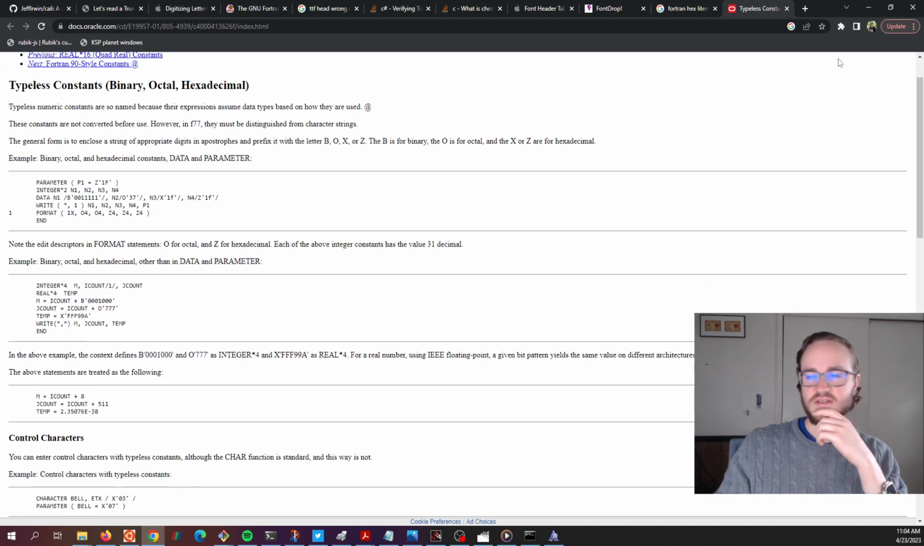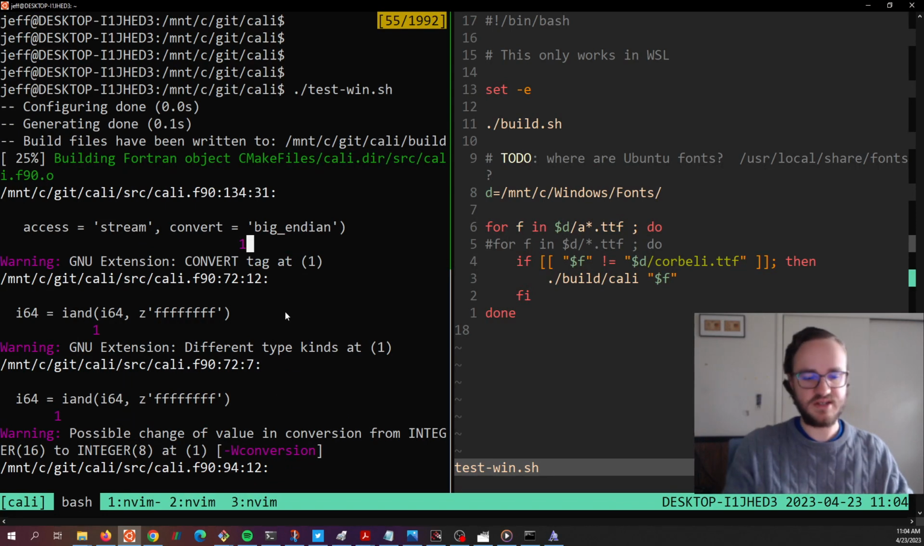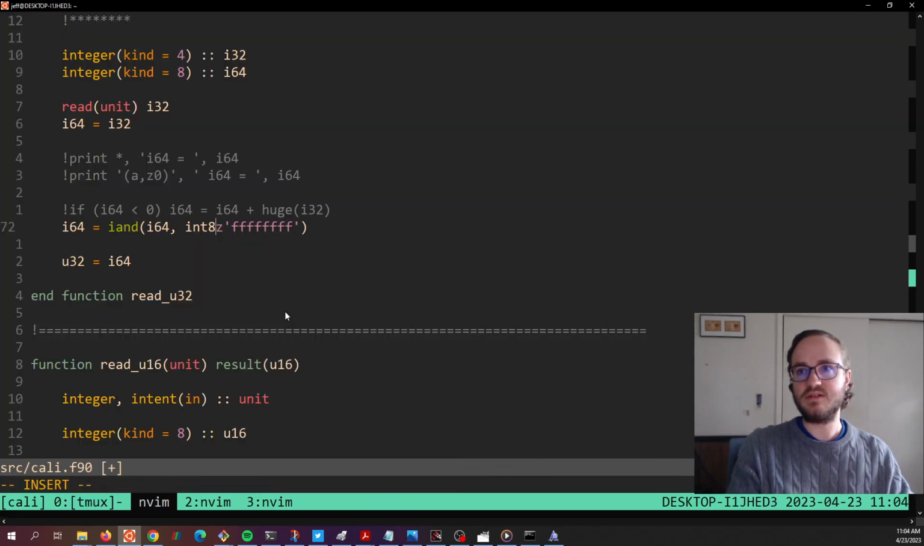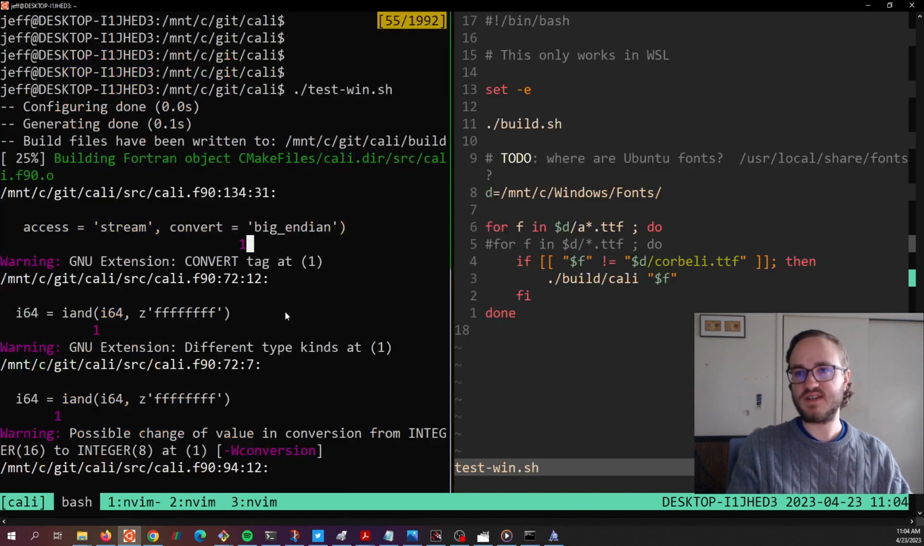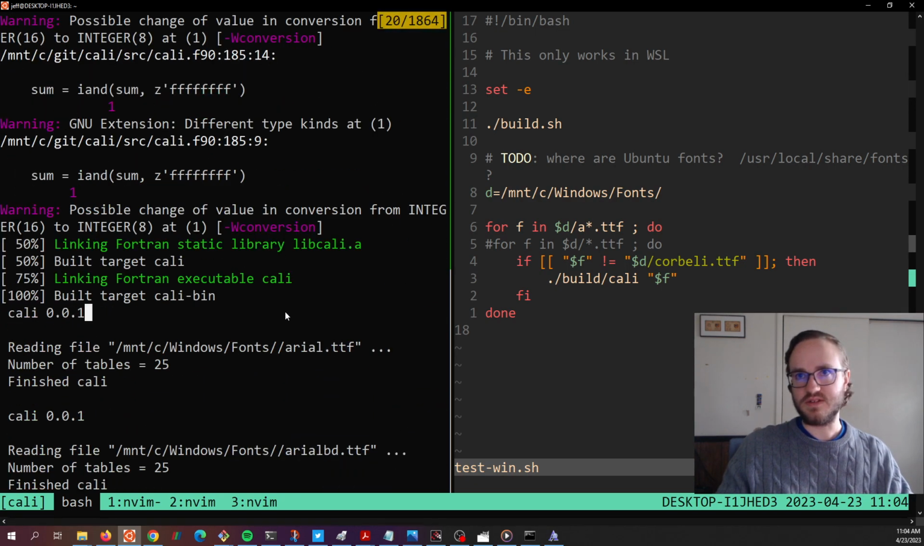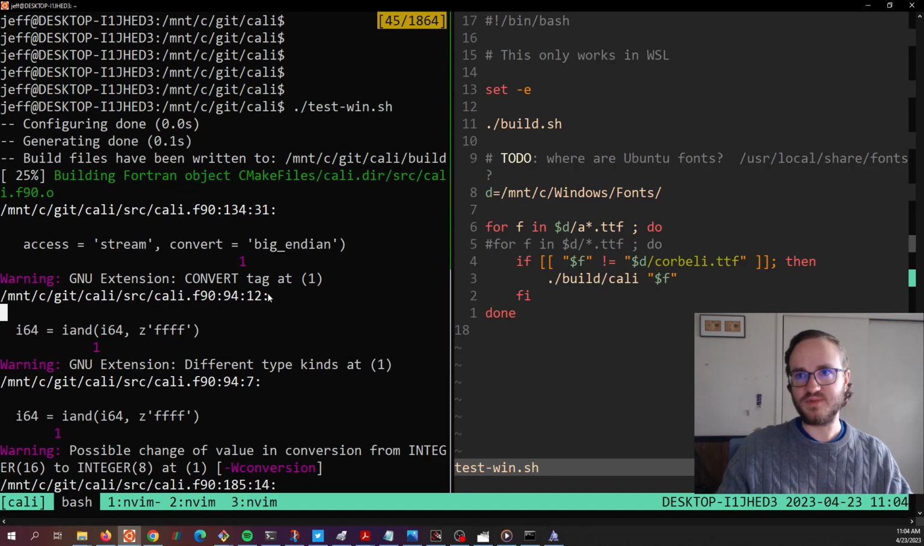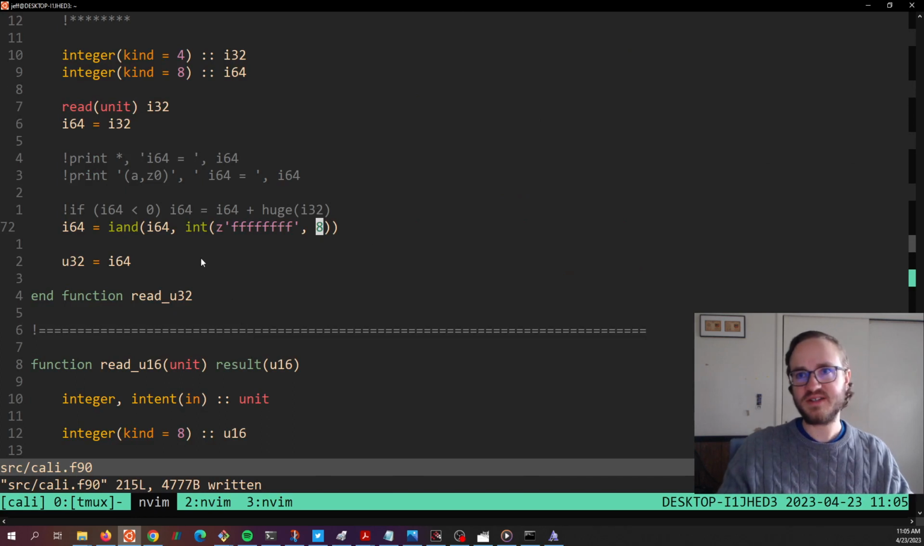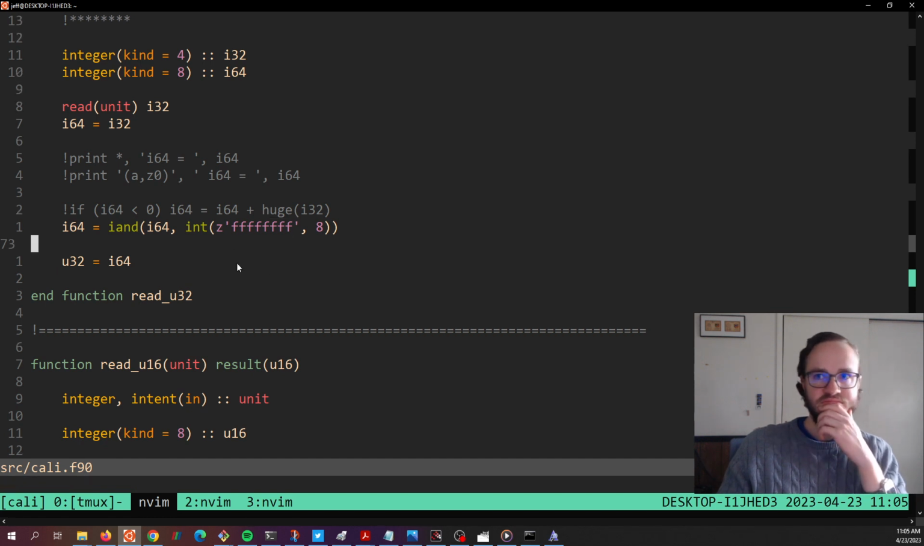Maybe I need to cast it. Int, and then the kind is the second argument. Do I still get a warning? No, no more warning on line 72. But I kind of hate the way this looks. It looks like shit.